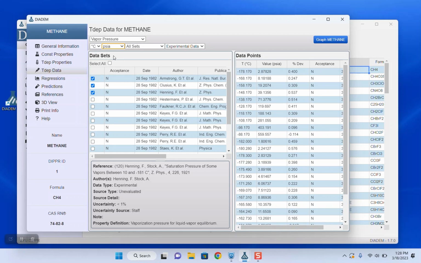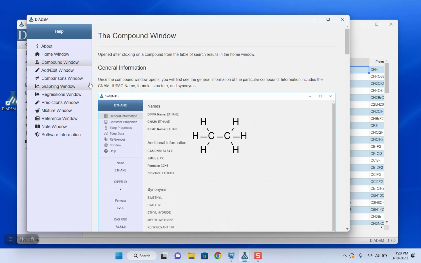If at any time you have questions about how to use DIADEM Elite, you can always refer to the Help window. There should be a link to this window on the left of every toolbar of every window in DIADEM Elite. Here you can find info about DIADEM Elite as well as instructions for using the various windows in DIADEM Elite.